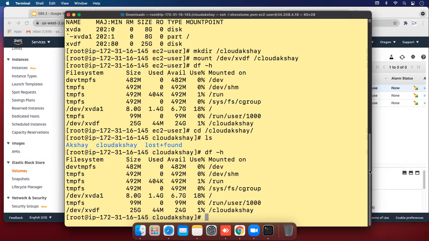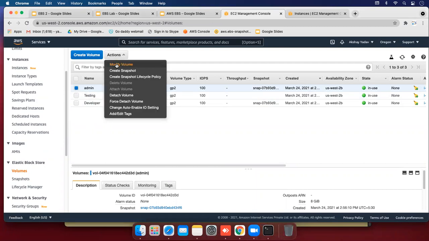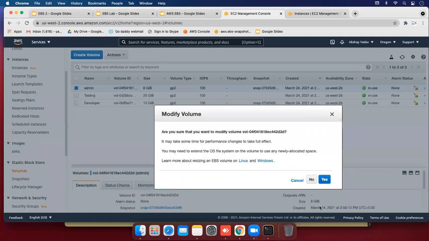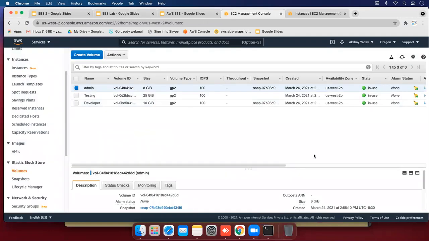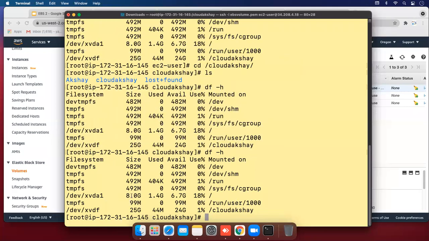So the best practice is to first go to the panel and select the volume, click on Actions, Modify, and I want to make it 16 GB. Click on modify and yes. So successful, and click on the refresh button once again. Please wait, the state is in process. It is 16 GB right now, and let's go back to the terminal. Let's check df -h, hit enter. You can see there is only 8 GB.